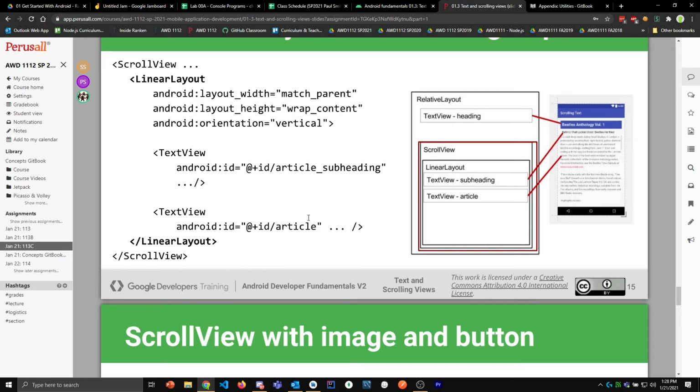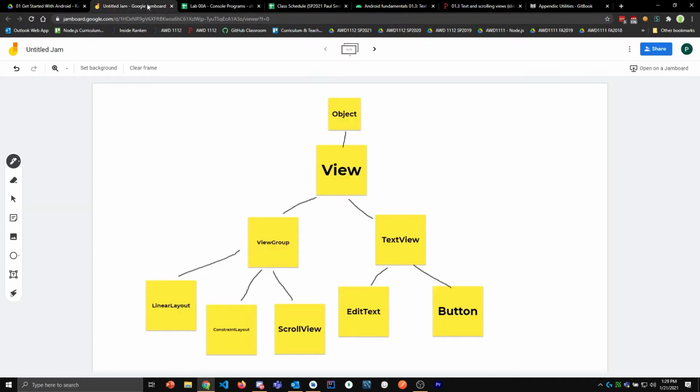Would there ever be a reason to do the text view and then nest a scroll view inside? No, we wouldn't do that. Your question was about text view. Is a text view a view group? It's not. In order to put components or views inside of other views, that view has to be a view group. So views that aren't view groups cannot have controls inside of them. You can't nest a scroll view inside of a text view. It's only the other way around.